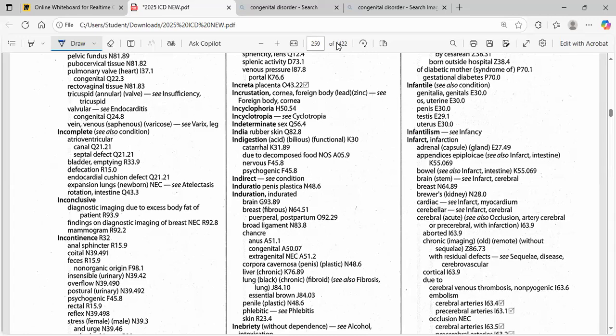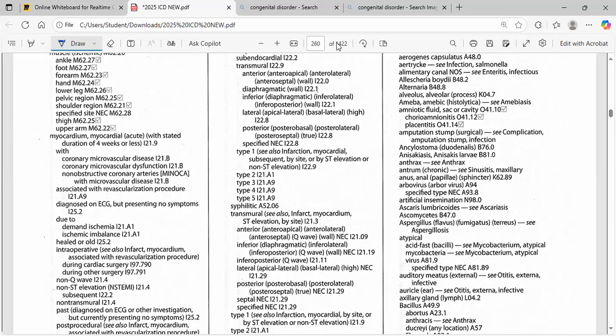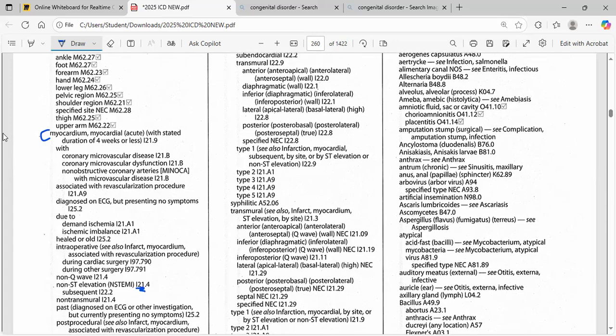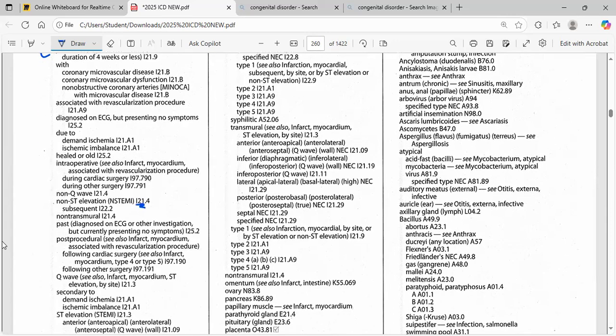Here we have the infarction. So under the infarction, we have to go to the myocardial. Here we have the myocardial. So for type 1, we have non-ST elevation and ST elevation myocardial infarction. If the patient has type 1 myocardial infarction, we have non-ST elevation as well as ST elevated myocardial infarction. So STEMI and non-STEMI.